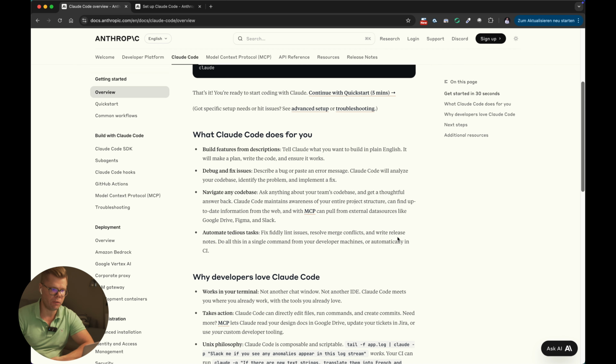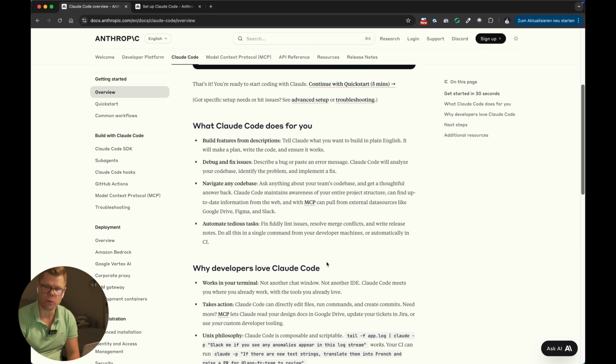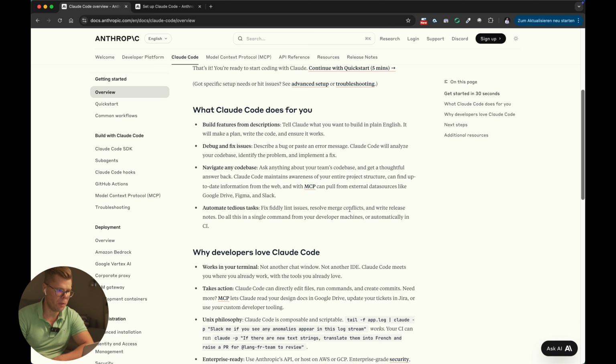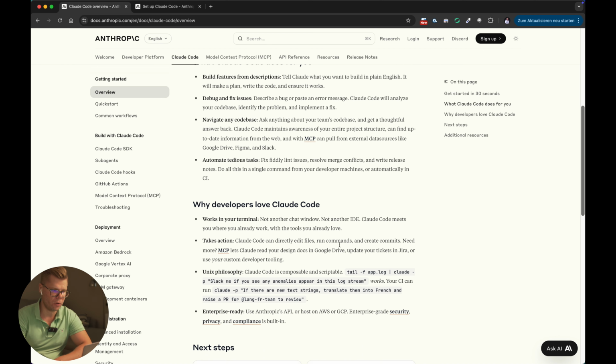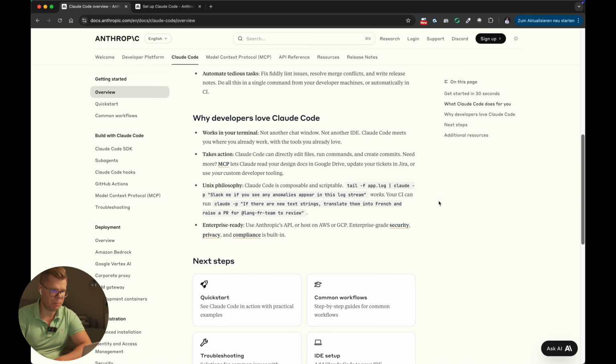I also love Claude Code because it's connected directly with your code base, where Claude Code can edit your files, run commands, and directly create commits. If you need more, for example, what I already explained regarding the connection with your Figma, Google Drive or Slack, with the MCP you have the possibility to connect to those as well. And this is also very powerful.